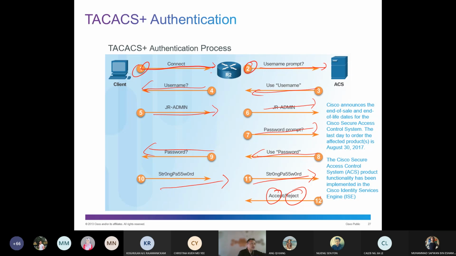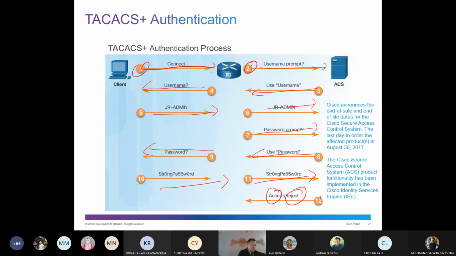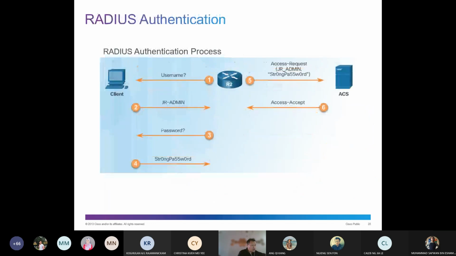I think it's really fun if you can explore what JNS can do. Okay, and then RADIUS, if you look here, is much simpler as compared to this one. This one goes up to 12 steps, I think. Then this one is 6 steps, so meaning half of the steps only, right?